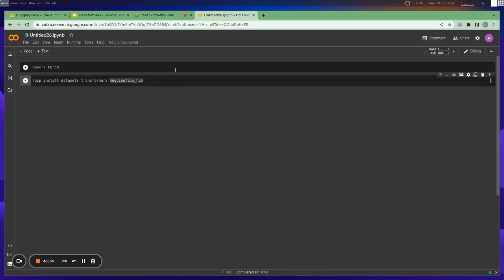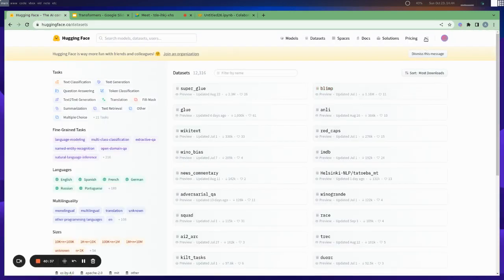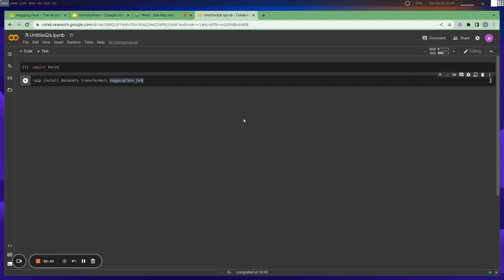Hugging Face also acts like a GitHub, but for models. So if you are training something and you want to save your weights, you can save it to Hugging Face.